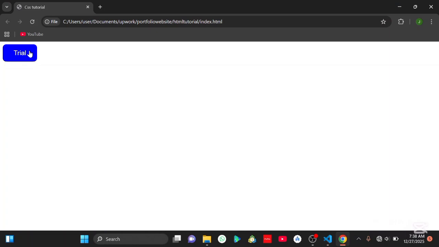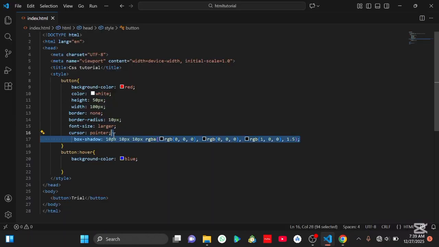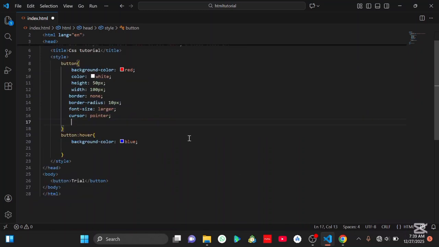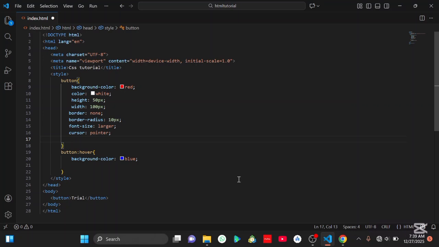Refresh it. Okay, the shadow is not working, but I'm just going to work on it in a little bit. So let's focus on something else. Before we work on that, as for now, you can see that we can style this button. We have increased the height, the width, and also maybe given it a background color, a text color, and so on.